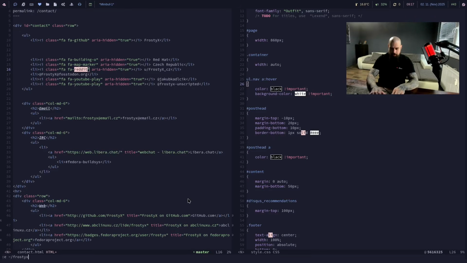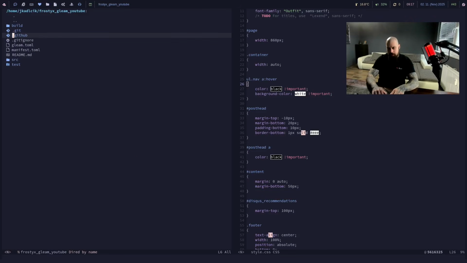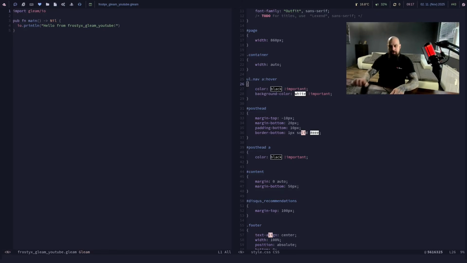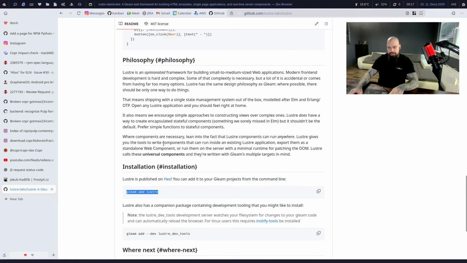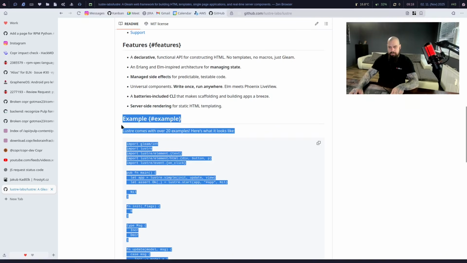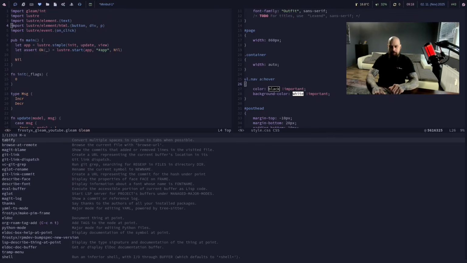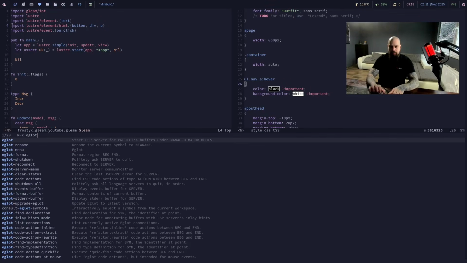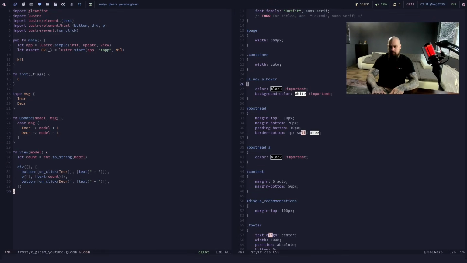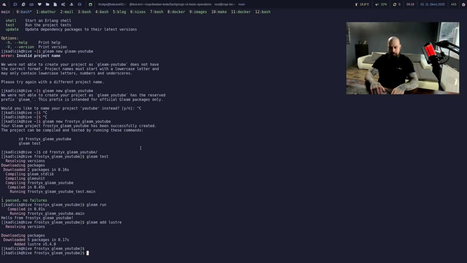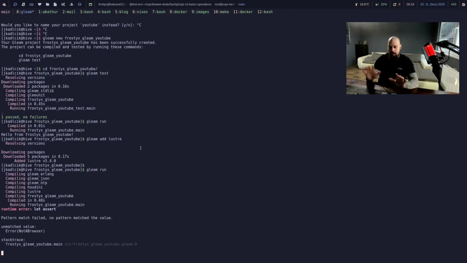What was it called? Oh, it's underscore. I will open the source, and this is our source code. If we remove this and use the Lustre example, and we can start LSP, hopefully, yeah, connected. So if we do Gleam run now, I have no idea what happens.